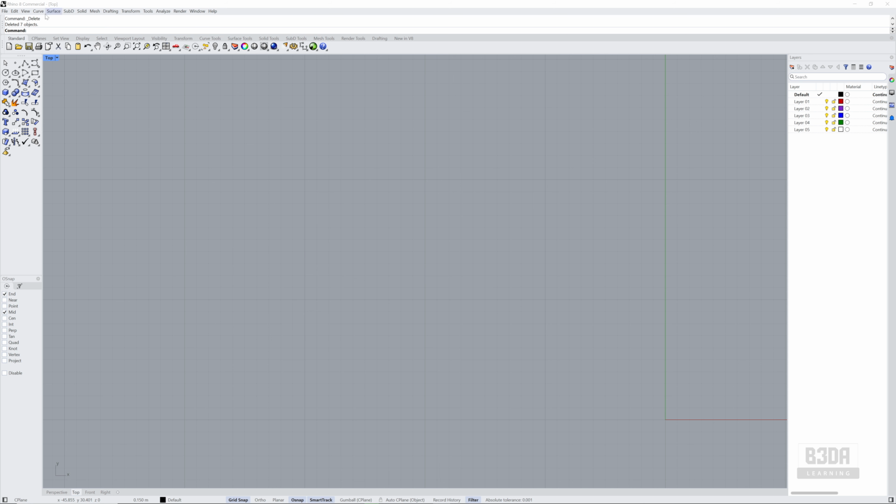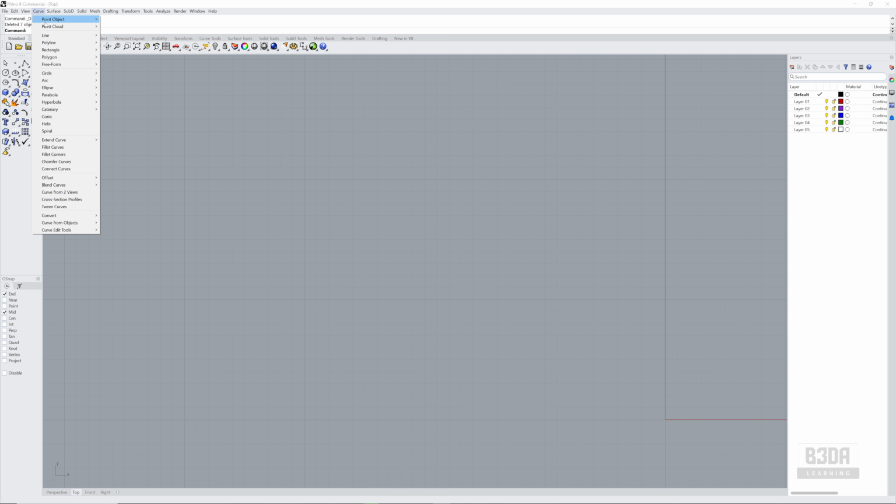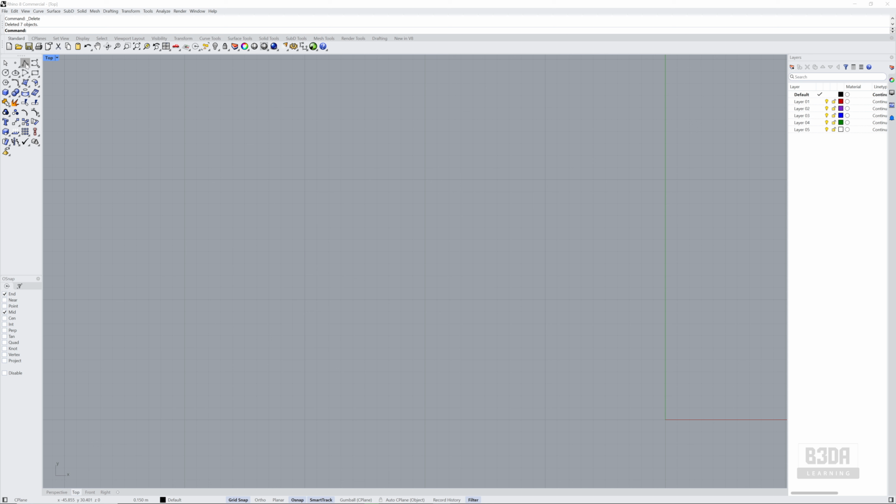And here in Rhino you will find the line and 2D shape tools under Curve, and we have here the line, you have the polyline, and many other shapes. But let's focus now on lines and polylines. We also have them here on the toolbar. You will see the option here. You can either create polylines with a left click or line segments with a right click.